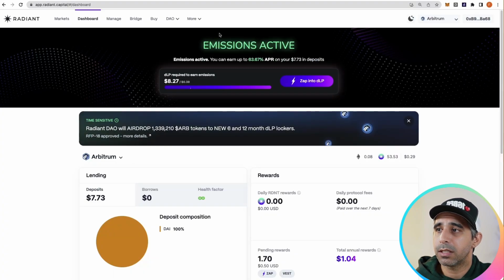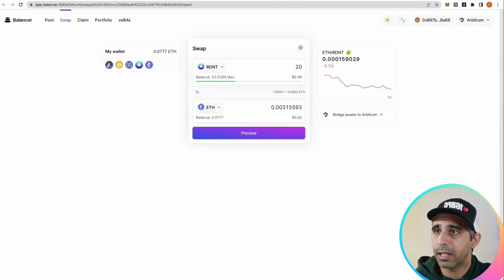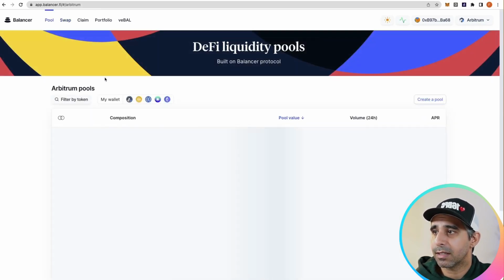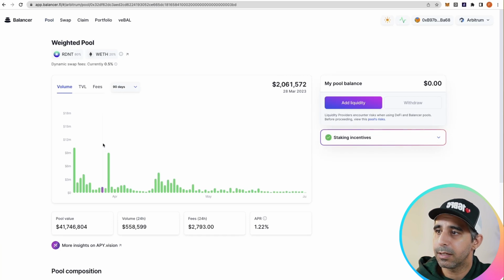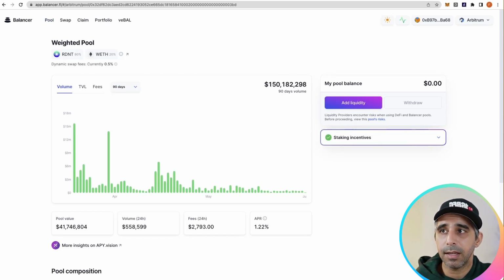A simple way to quickly do this is to go to the RDNT site and click buy. It'll then load up Balancer, and in Balancer click on pool, and here you go. If it's not there, just filter by token and type RDNT. What you need to do first is add your liquidity into it. That's what forms the DLP token.